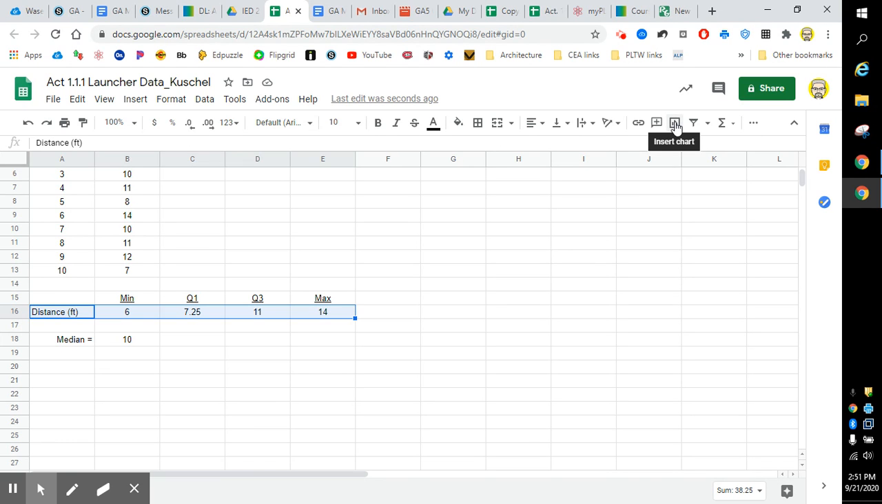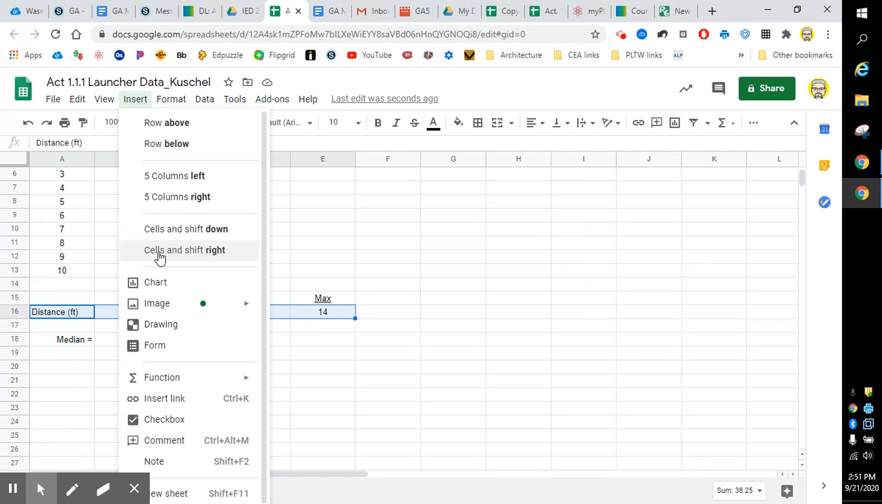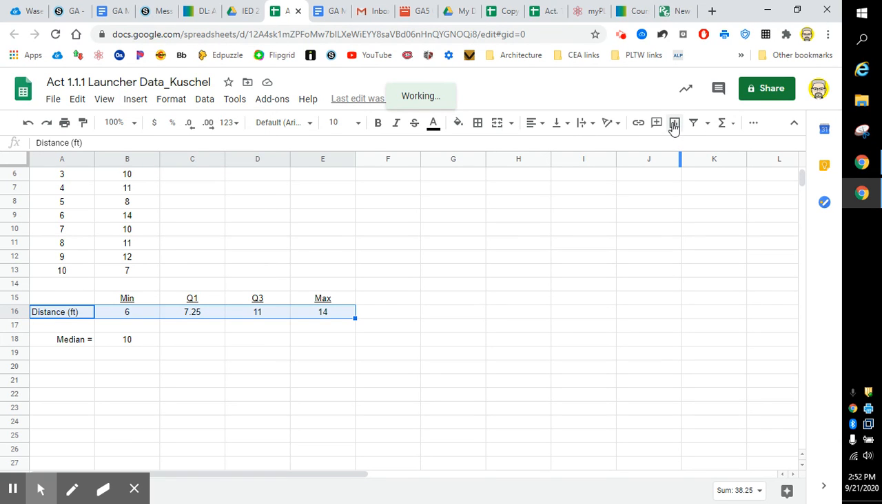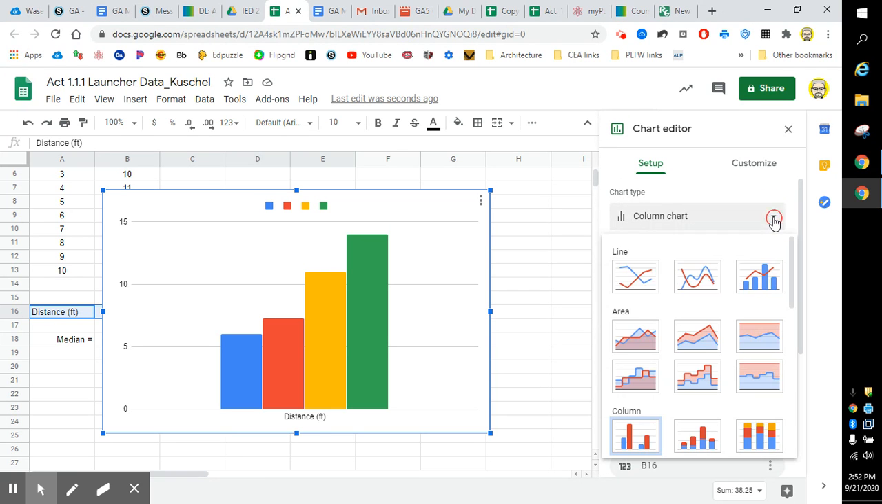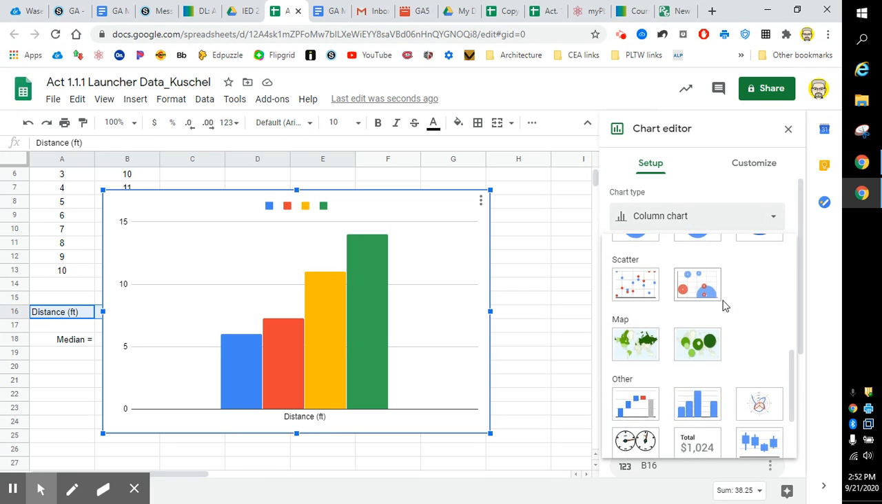Okay, so then we can go up here on this middle menu bar, way at the right side, it says Insert Chart. Another way to do that, we can go to Insert, and then we can go down to Chart. Either one gets you there. Shortcut is right here in the menu bar, makes life a little easier. So if I click on Insert Chart, and I don't want a bar chart though. So I go over here to Chart Type.